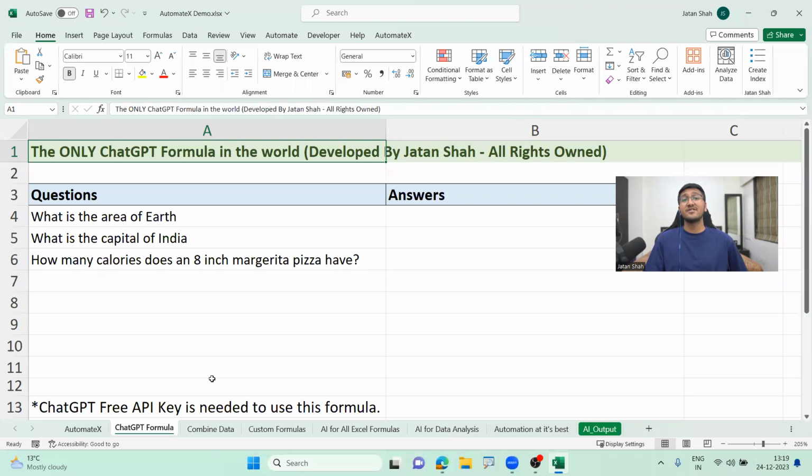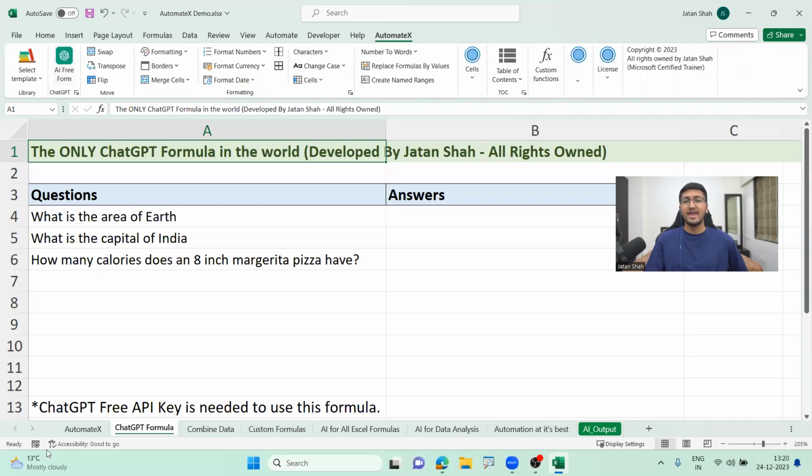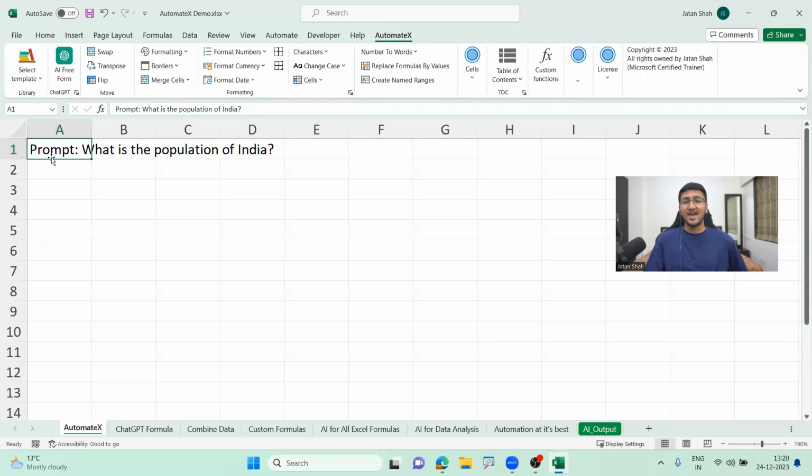There are multiple ways in which you can use AI for data analysis, for formula generation, for automation, which we are going to understand as a part of this video series as well. So this is one of the functions that you have right here, which is called AI freeform. Now let's look at the smaller functions that you have after that.